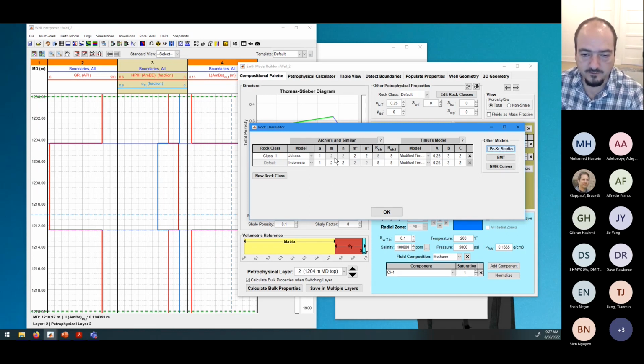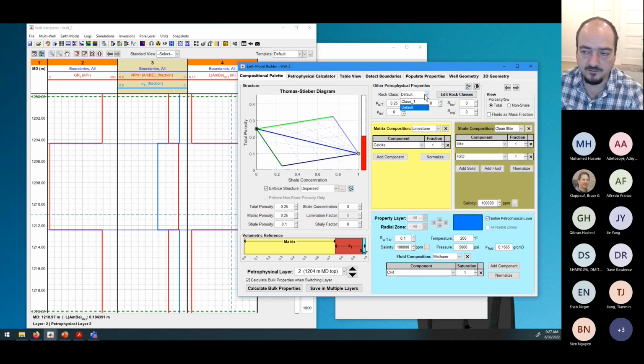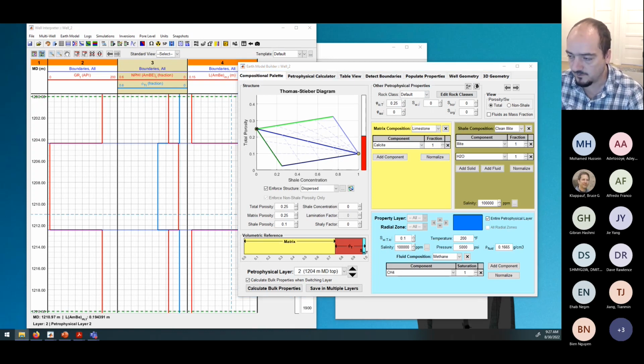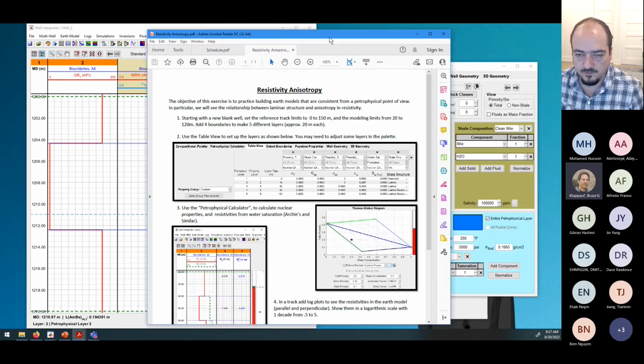So suppose that you have two different rock classes, one of them has UHAS, the other one Indonesia. You can of course modify any of these parameters, and you could assign either one of those here. Okay, I think I covered most of this. I have a little exercise that I think we have enough time to do. Did I miss anything, Bruce, or questions? I didn't see anything that you missed. Looks like you covered all of it.